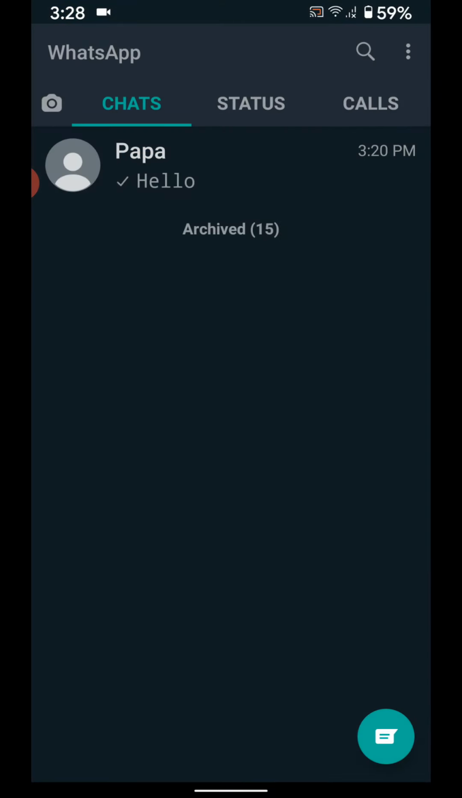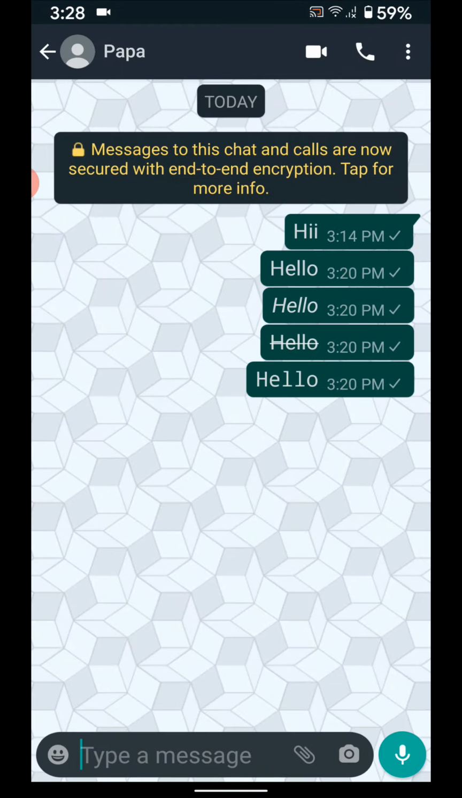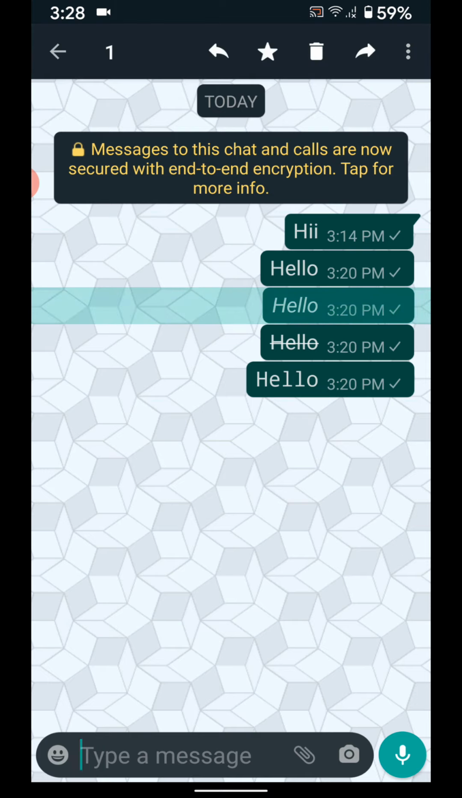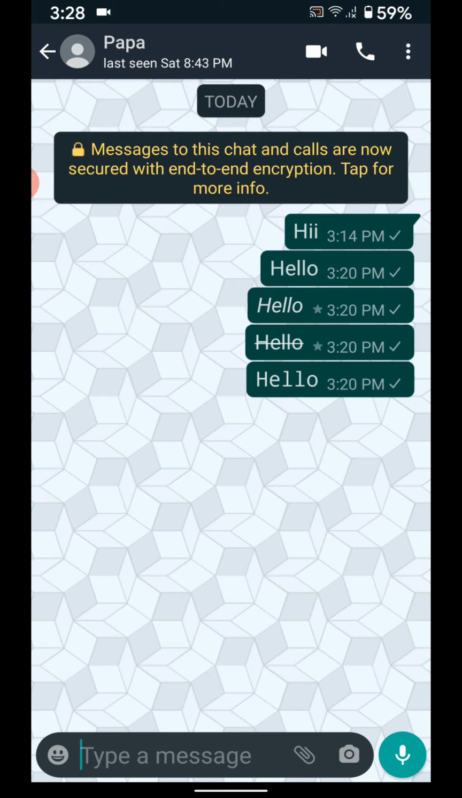Open WhatsApp app. Open any chat. You want to bookmark your important message in your device to quickly access from any screen on WhatsApp. Tap and hold a message. You can select a single or multiple messages. Tap on the star icon. Now tap back.